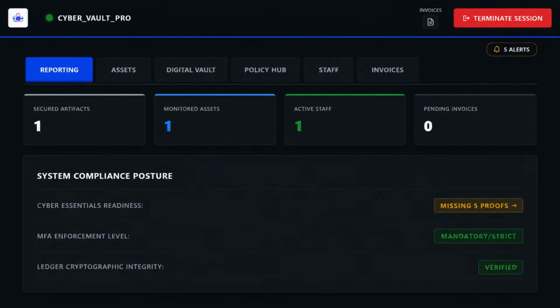By combining operational metrics, compliance indicators, and verification status into a single reporting interface, CyberVault Pro provides management teams with a clear, real-time view of organizational cybersecurity readiness and ongoing compliance progress.